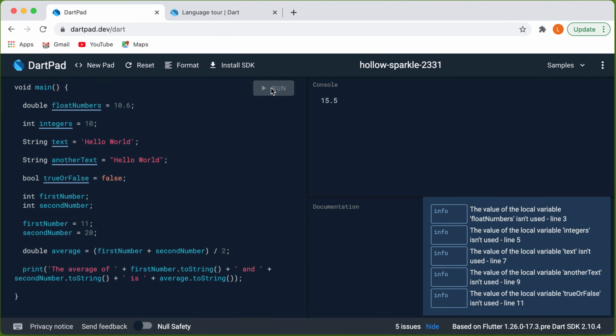Right, so let's run this quickly and see what the output is. The average of 11, which is this one, and 20, which is that one, is 15.5. So if I make this one a 13 and run it again, it will say the average of 13 and 20 is 16.5. So it seems everything is working correctly. So what do you need to take from this print statement?